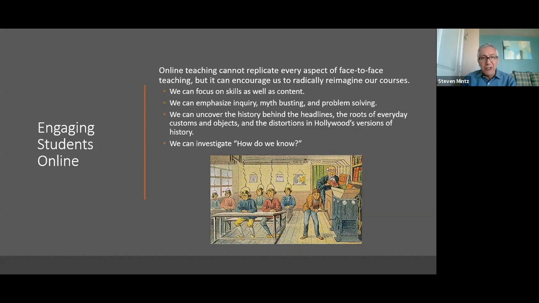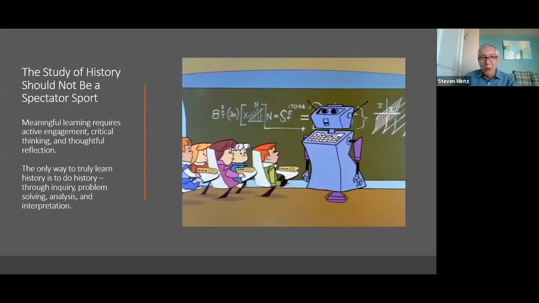Online teaching certainly cannot replicate every aspect of face-to-face teaching, but it can encourage us to radically reimagine pedagogy. We can focus on skills as well as content. We can emphasize inquiry, myth-busting, and problem-solving. We can uncover the history behind the headlines, the roots of everyday customs and objects, and the distortion of Hollywood's versions of history. We can investigate how do we know.